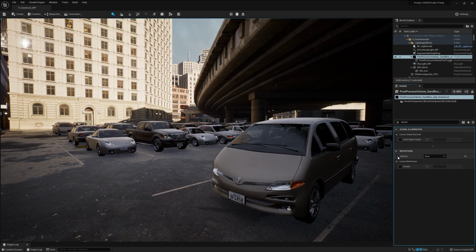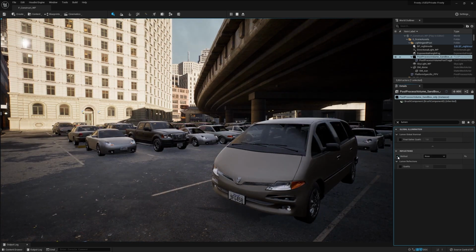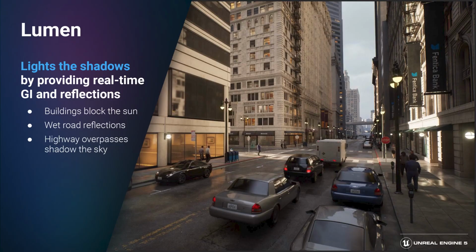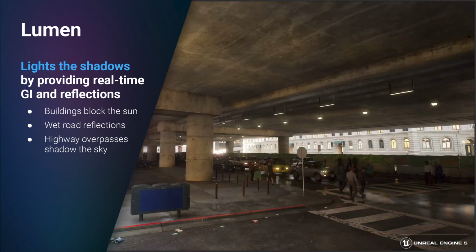Here we see the same scene with Lumen turned off. Lumen on, Lumen off. We like to say that Lumen helps us light the shadows by providing real-time GI and reflections. This was very important in our world since we often have buildings blocking the sun, we had wet road reflections, and we have plenty of highway overpasses that shadow the sky where there is no direct illumination available underneath.